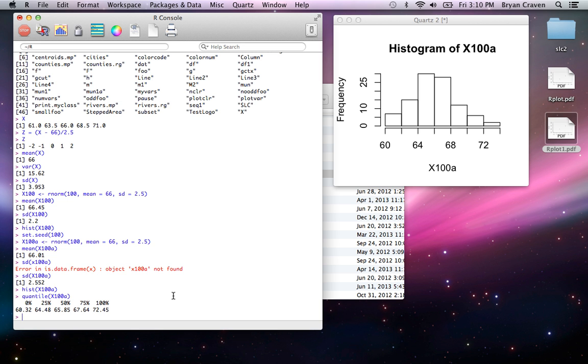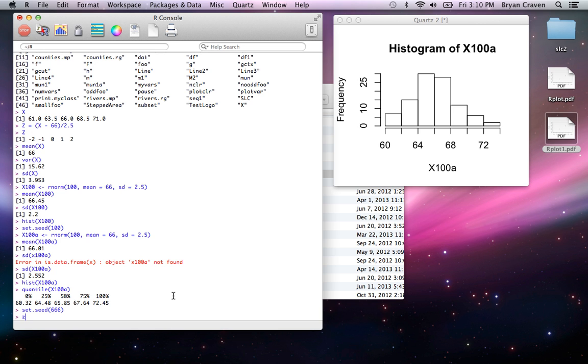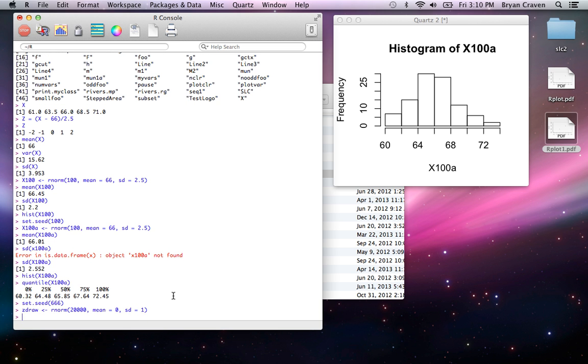So now we're going to go ahead and do a distribution with a larger draw. So let's say set.seed 666, and we're going to call this zdraw. And once again, we're going to do the rnorm command. We're going to ask it for 20,000 draws, and the mean is going to be equal to 0, and the standard deviation is going to be equal to 1. And we're going to find the mean of zdraw.